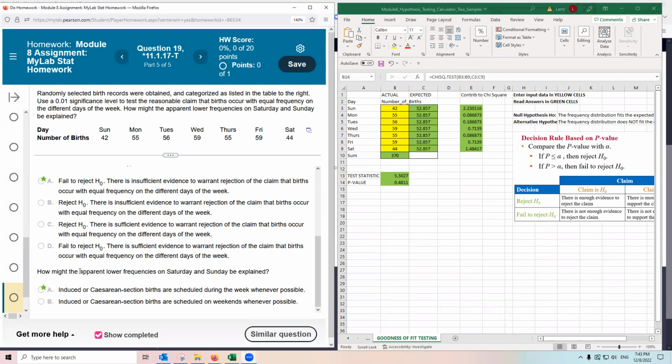Yeah, there's one other question here. Why would you maybe expect to see lower births on Saturdays and Sundays? Well, there is this aspect of induced births. Sometimes they can actually schedule the birth, and of course a doctor or hospital would probably not schedule on the weekend if possible. So that would explain a dip in Saturday and Sunday births. All right, so that's that one.